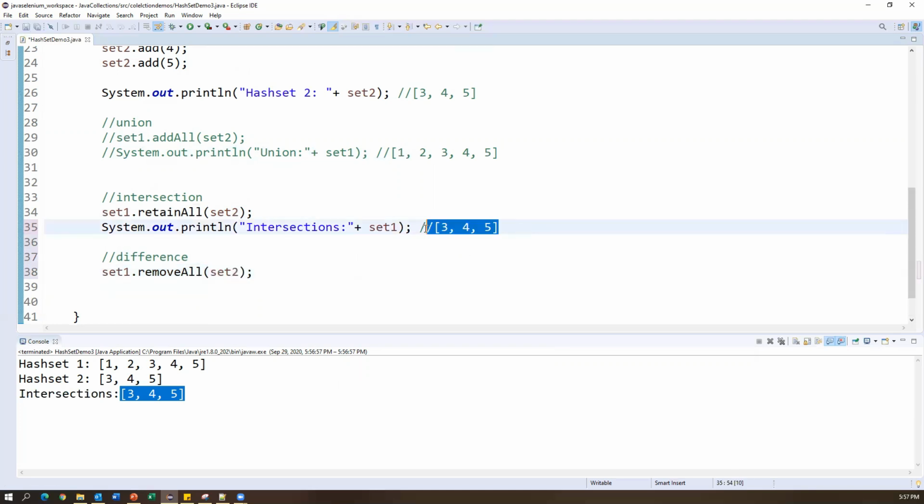In the set2 what are there? 3 4 5 are there. So 3 4 5 will be removed from the set1, and what are the rest of elements? 1 2 are there. So these 1 2 are the elements, they are the difference between set1 and set2. So here I will print the difference.